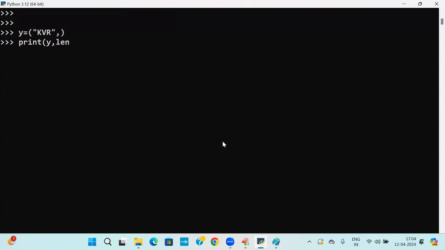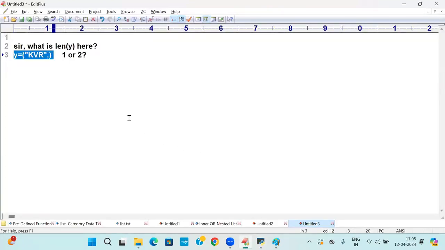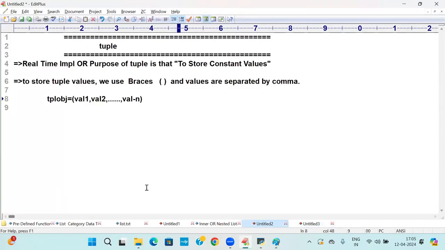When you ask this type of question, I will get doubts about the students. Len of y: only one value is available, not two values. So, Shravya and other students, Dheeraj, take care.